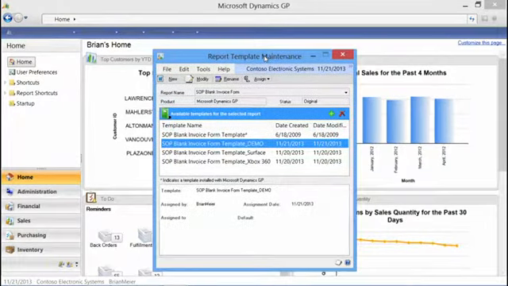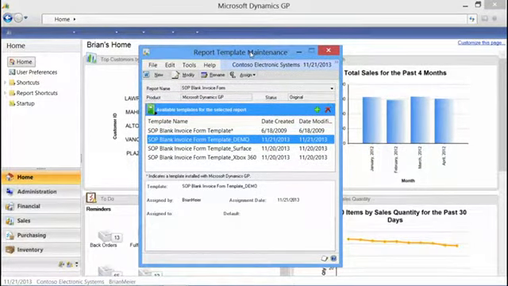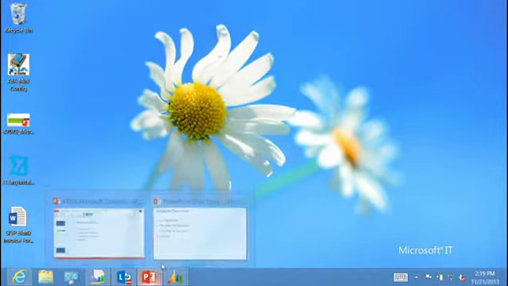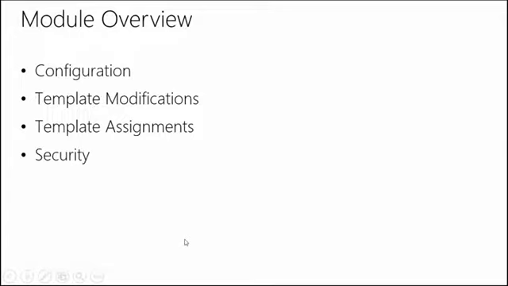All right, so now we've got our template created. Looking at the module overview, that's how you go in and modify a template or create a template from scratch. And so now let's look at the next step: how do we use this template, how do we assign it out to our customers and vendors.